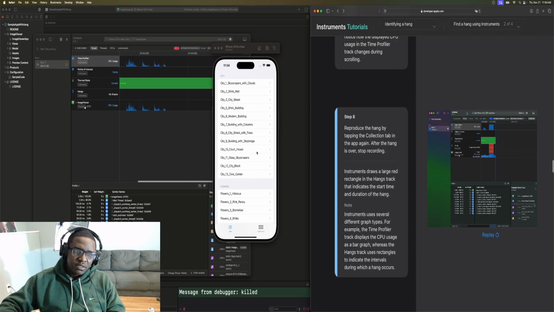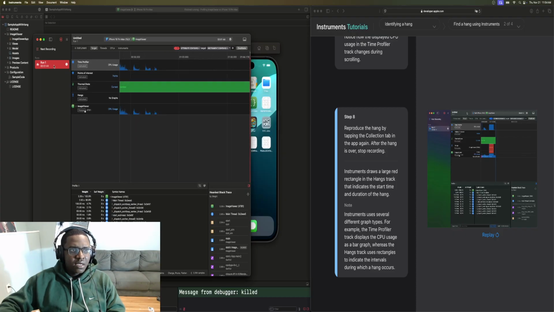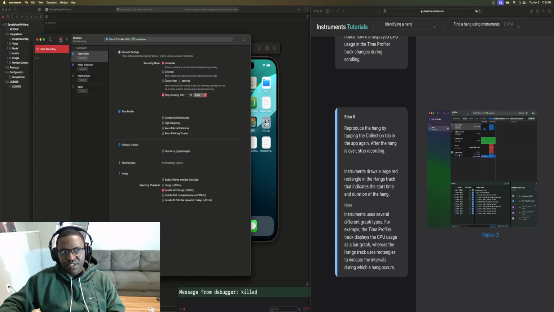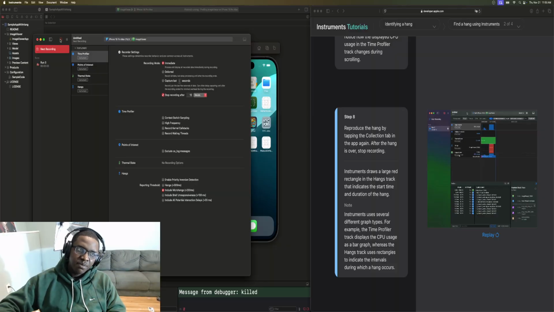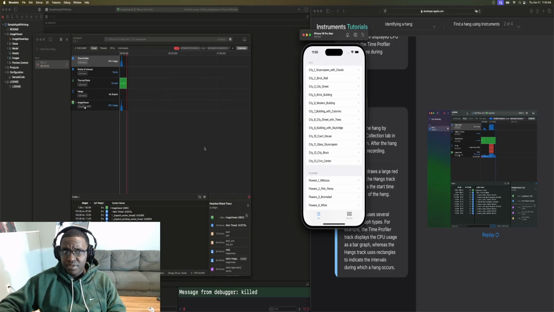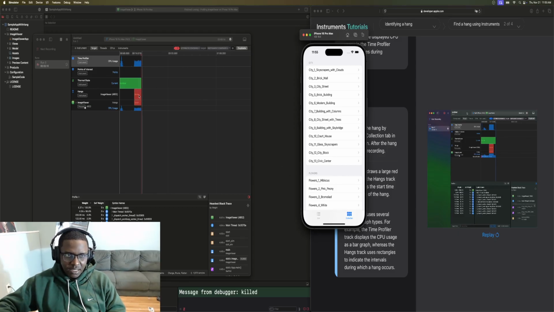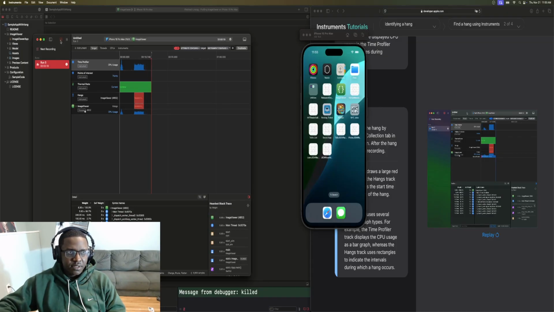All right, so let's test this out. We're gonna stop our instrument, this one, and I'm gonna delete this one, and we're gonna add one more. So the first thing I'm gonna do is pretty much just see what happens after we click that collections tab. So inside our app right now, you see Instruments is recording. We got some process here. Now let's click collection. Let's see if something changes. Oh, I instantly see this block here appear, and that represents hanging. So let's just stop it.